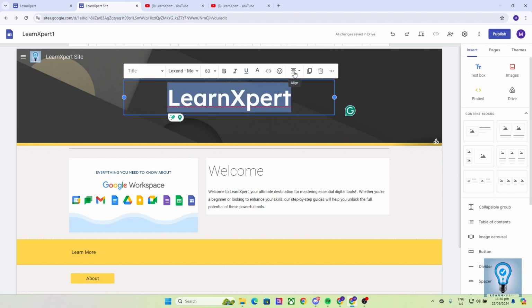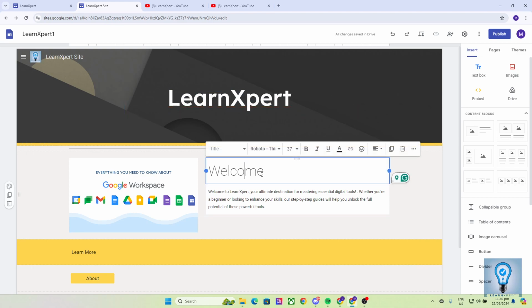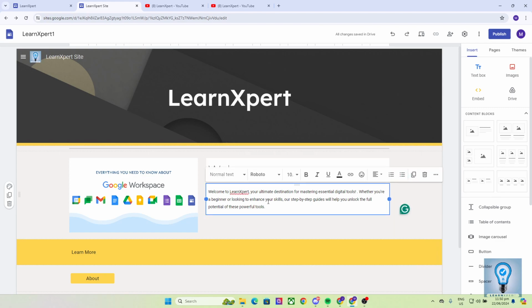You can change its text alignment from here, like so. You got the justify, right, center, and left. And that's about it. That's how you can edit your text here in Google Sites. Pretty standard, and it's very similar to the other Google software if you're familiar with it.